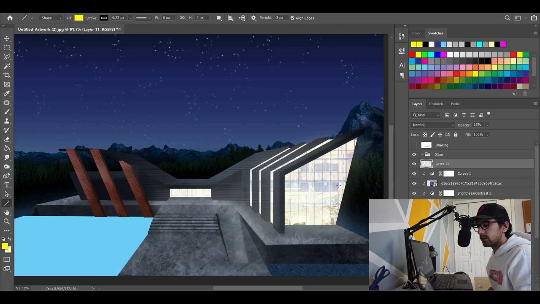All right, so far so good. Now we're just gonna fake some mullions by drawing some dark lines and then fixing the transparency so that they blend in a little bit more.